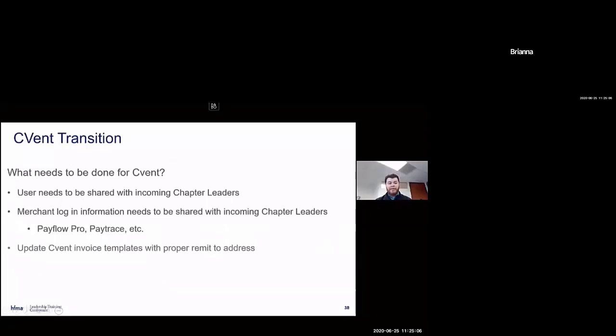Okay, now we're going to chat a little bit about CVent. So this slide here is basically pertaining to the CVent transition. So what exactly needs to be done? Just a few pointers here. Users need to be sure that they're sharing any login information with incoming chapter leaders. That includes merchant login information. Each chapter uses a different merchant, so please be sure you know who your merchant is and be sure to pass that information along. And then if there are any invoice templates you have set up in CVent, we'll just need to be sure to update the remit to address, if there's a remit to name, or any information like that for the incoming treasurer.